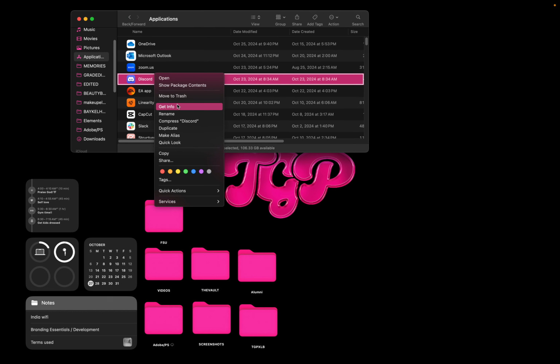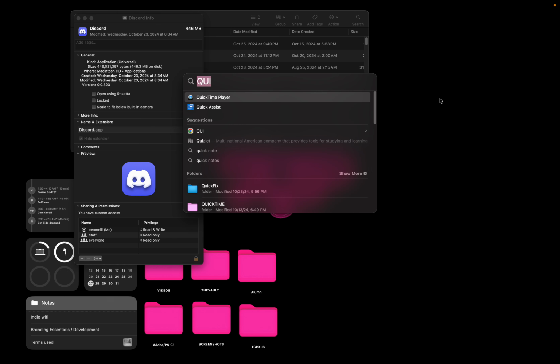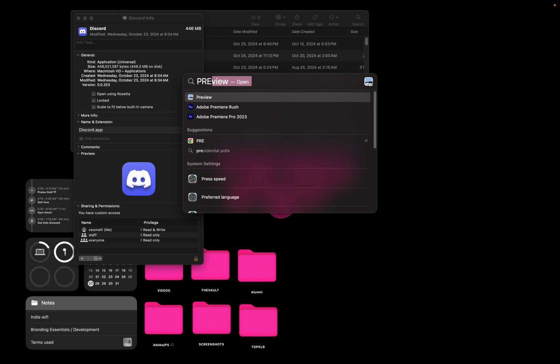Okay, so you're gonna right click on it. You want to click Get Info, and then this screen pops up. You want to select this little icon, and you're gonna hit Command C, and we're gonna copy that to our clipboard. So you want to hit your search button on your MacBook, and you're gonna type in Preview, and let's open it up.